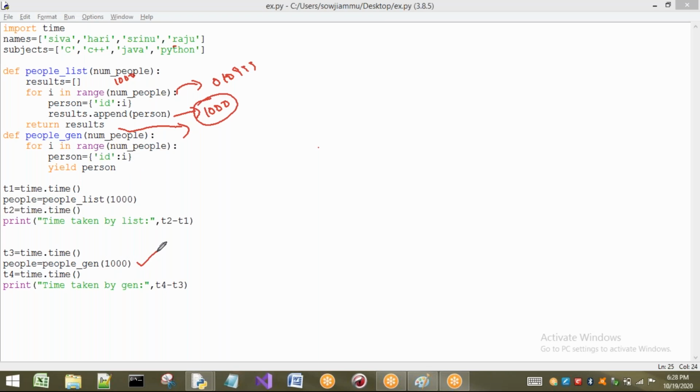Now let us call generator of 1000. Here also there are 1000 values, and the same thing is going to be done. But here it is yield of person. That means when this yield of person is executed, every time it will come here: for the first value, second value, third value, fourth value, and so on. For every value it is going to send the data.